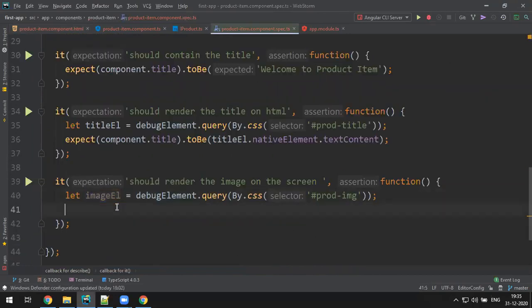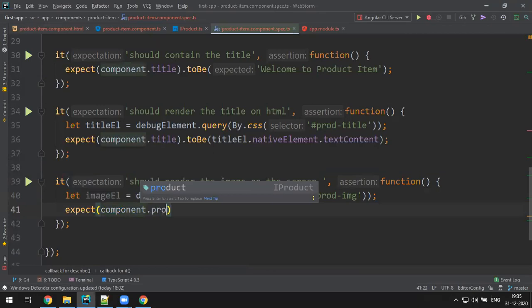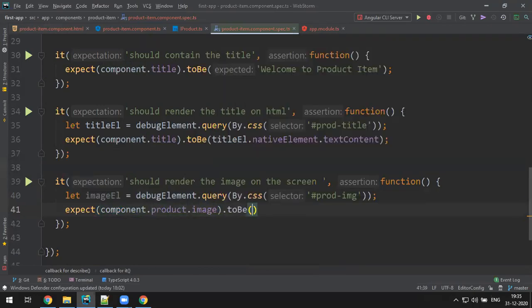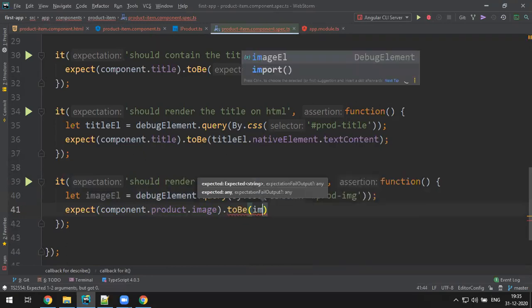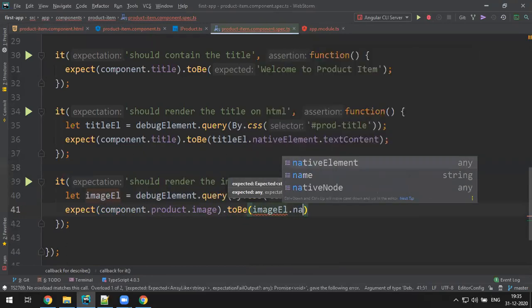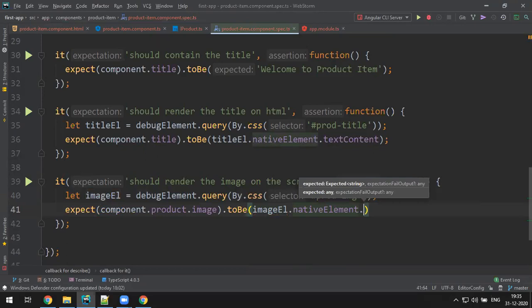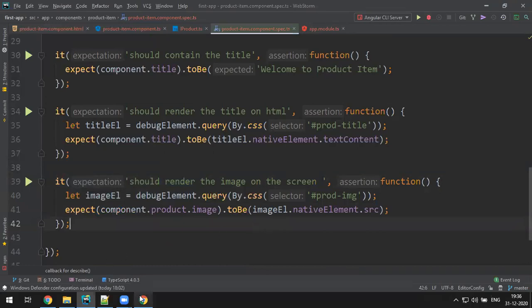Okay, how I do it is: expect(component.product.image).toBe(imageElement.nativeElement.src). So is the image element's src value my product image or not? That is nothing but whether it rendered the image on the screen or not. Save it, check it out.